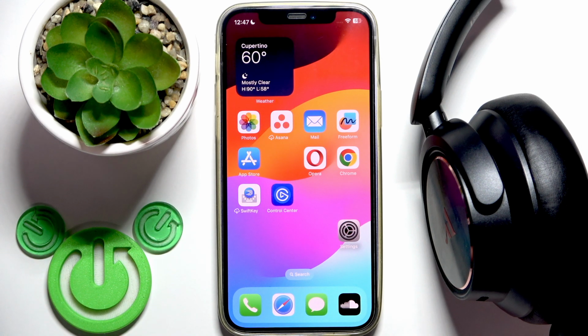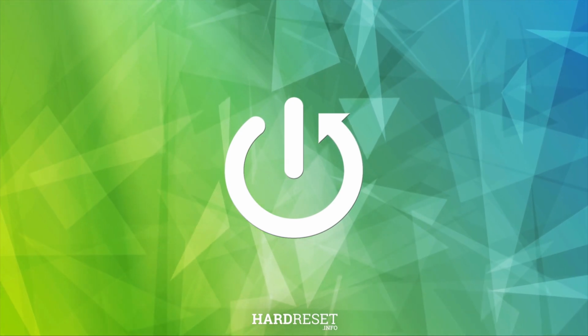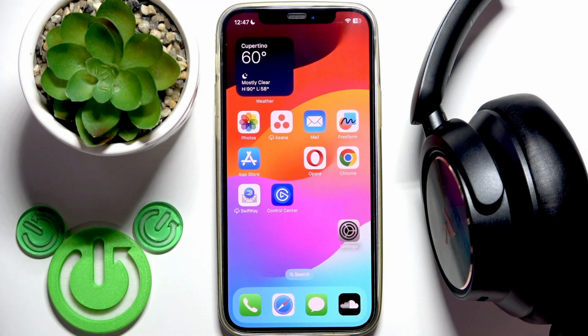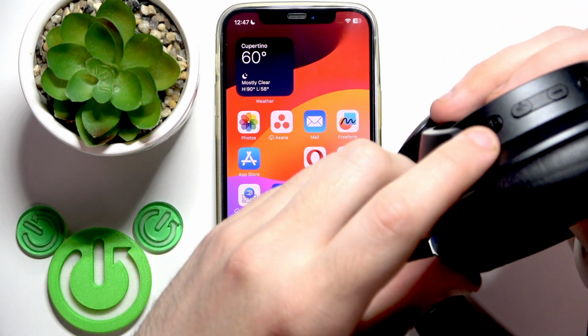Hello everybody and welcome. In this video I'm going to show you all controls and gestures for your headphones, Argon Audio Quiet Storm. All controls are on the right ear cup. Let's get started with the power button.